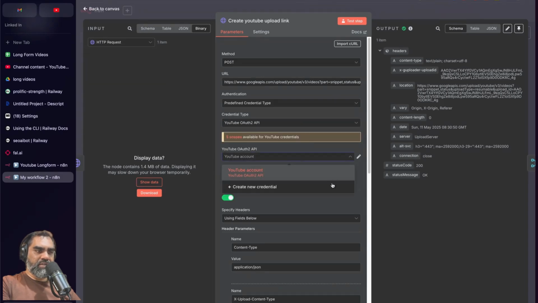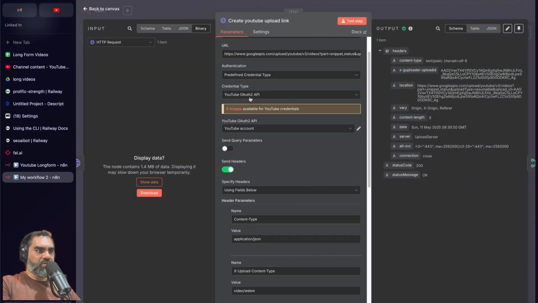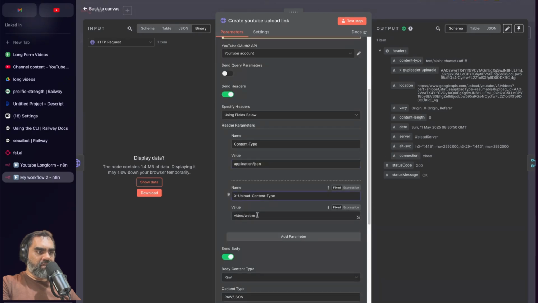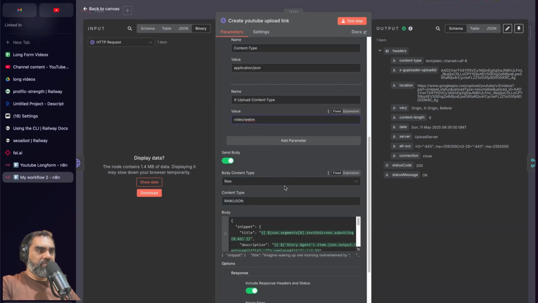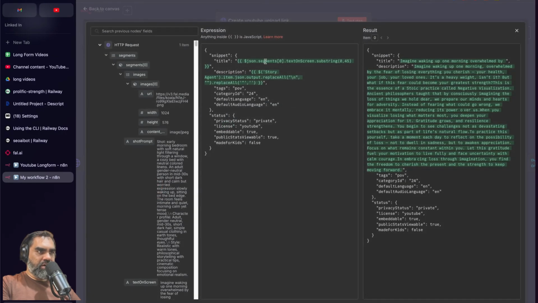Take the YouTube OAuth2 API credential type. In your YouTube account, create credentials the same way; the same client ID and client secret can be used for authentication. Select YouTube OAuth2 API, and after that, send headers. Content type is application/json, upload content type is video/webm, and send body with content type raw JSON. In there you have the title and description that you will use for the YouTube video. You can add other things like tags, categories.